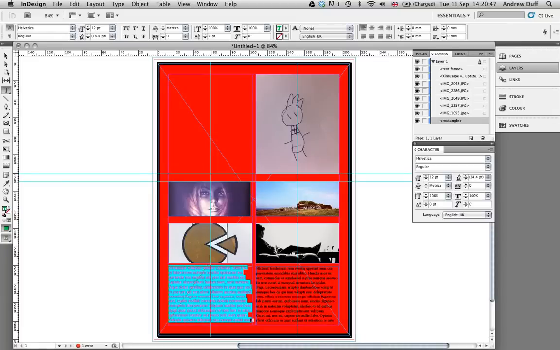Right, what we'll just do now then is we'll save this document and we'll also export the document and look at the important things that we need to know about that.